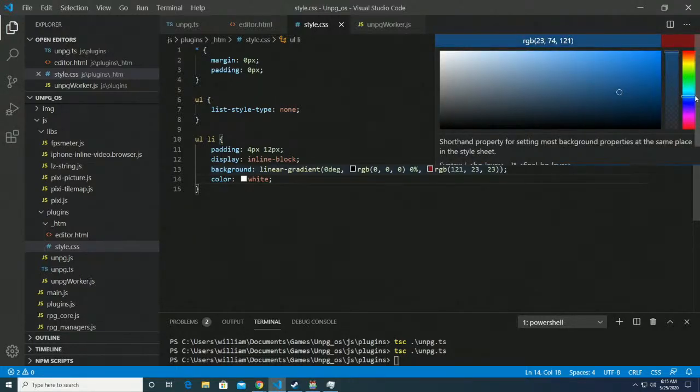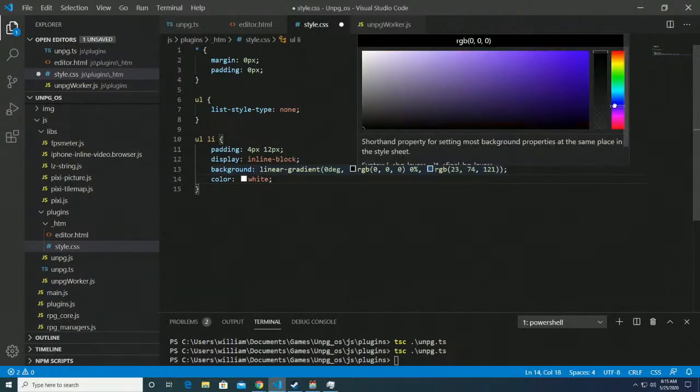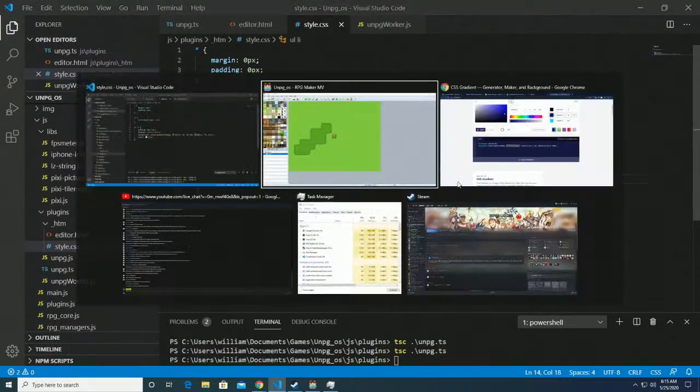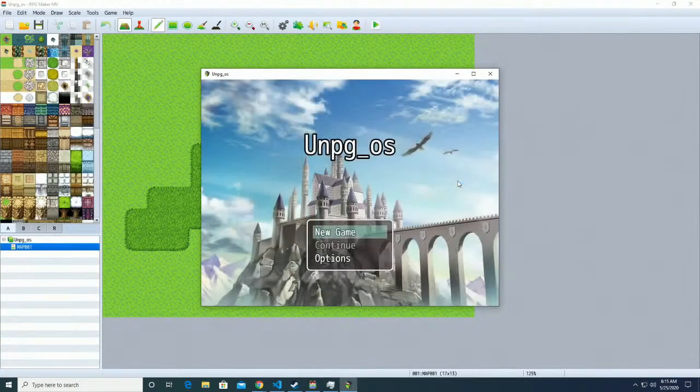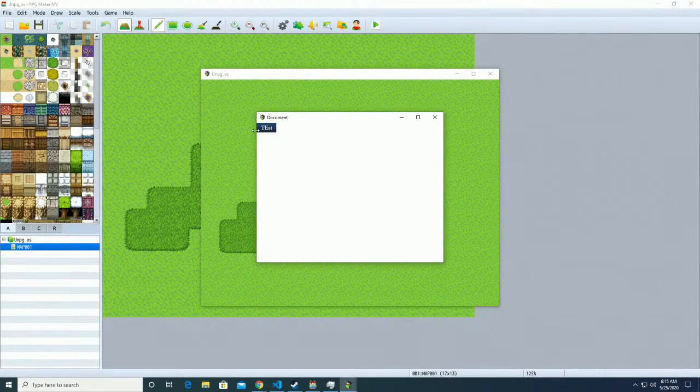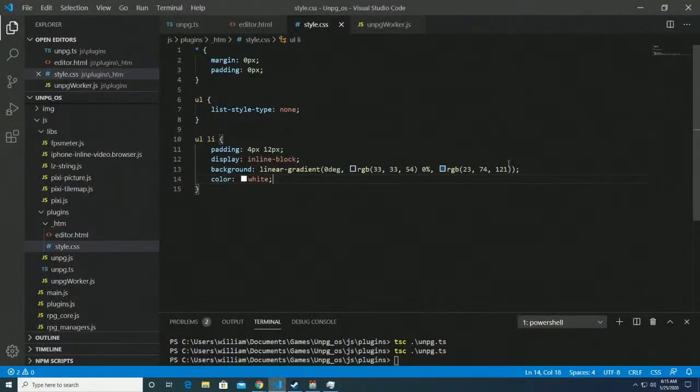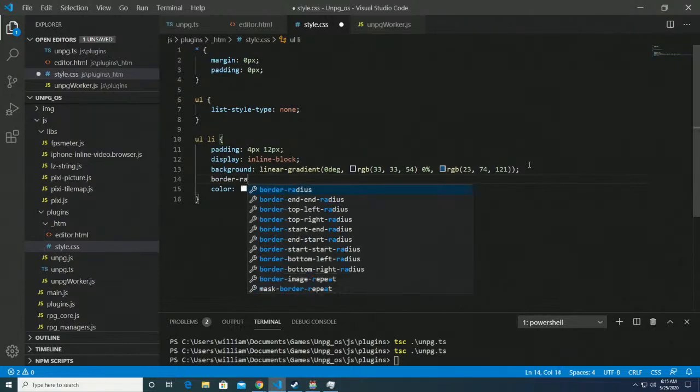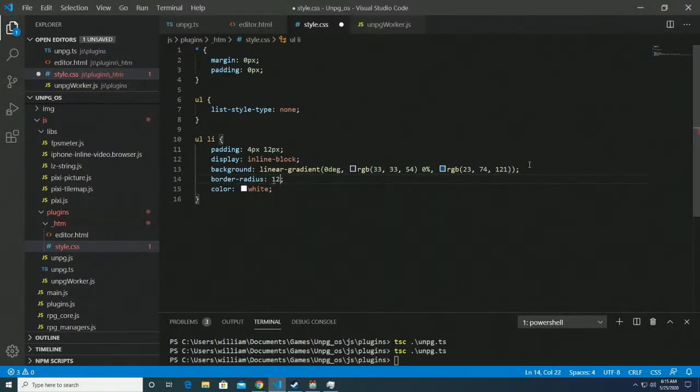Let's try a blue, back to blue again, but let's do something like that. And then maybe give it a text shadow. I like that. There we go. Yes, I like that. That's a good looking button. So let's do border radius 12 pixels.